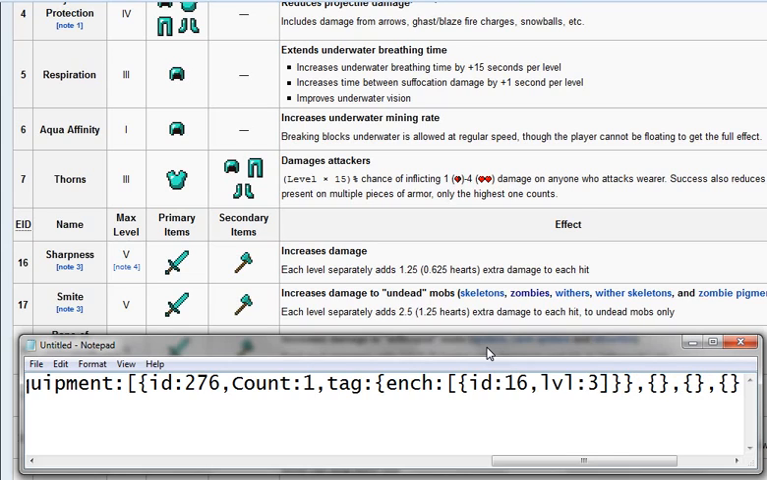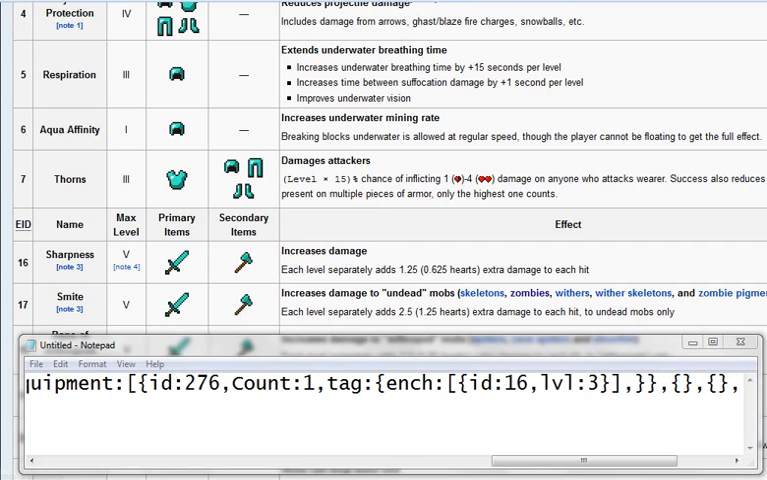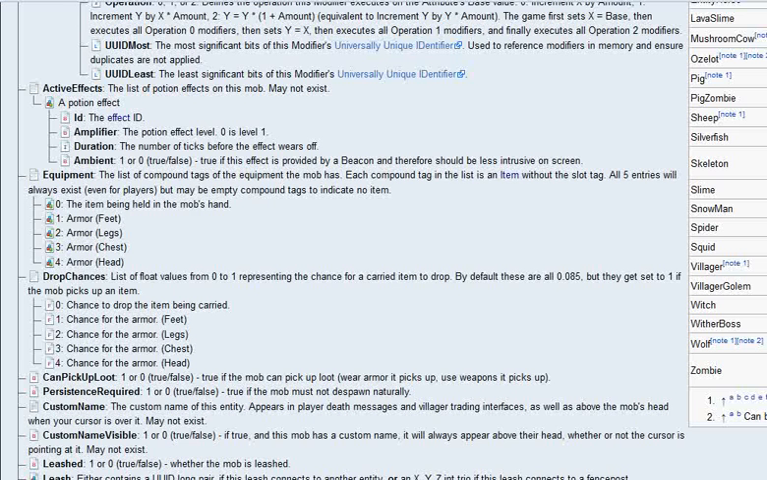Okay, you can see, you make sure that your brackets are correct. Always make sure your brackets are good, because if they're not good, then you've got problems. So, we have an enchantment. What other tags do we want to add to our item?